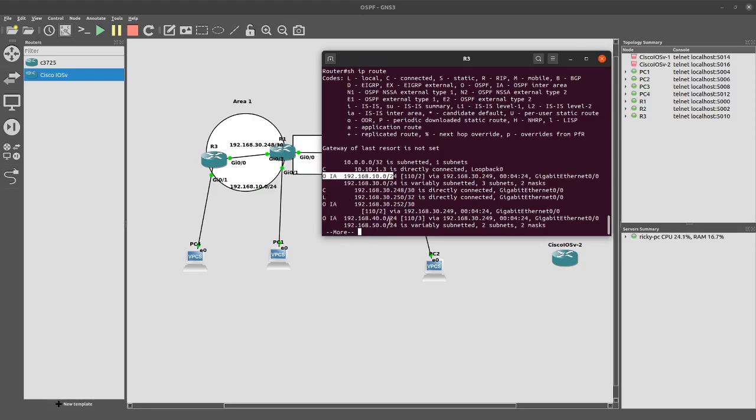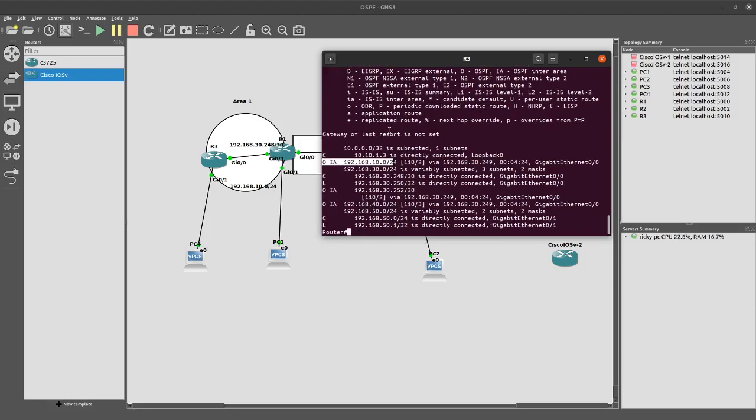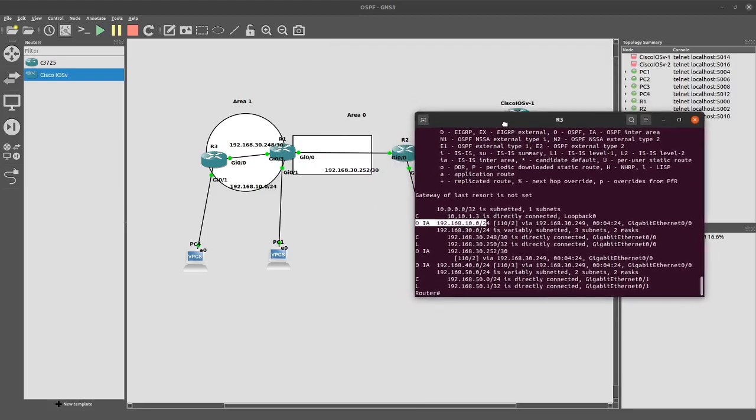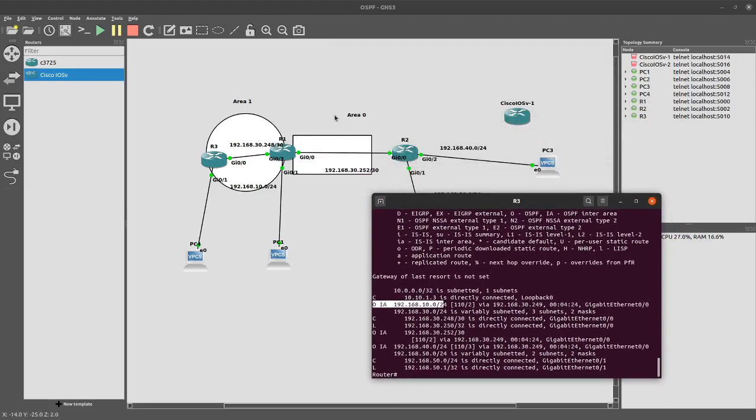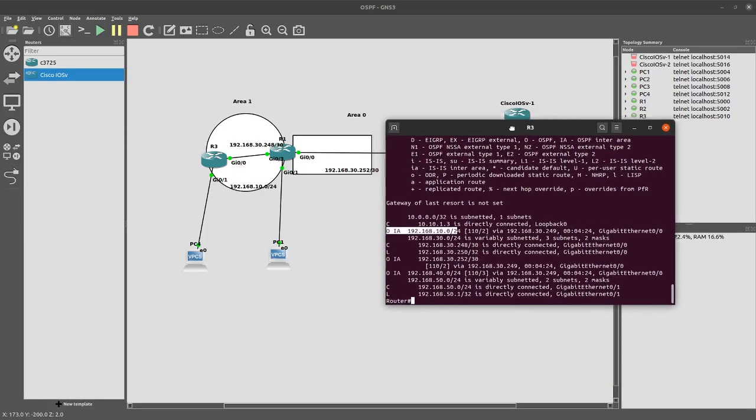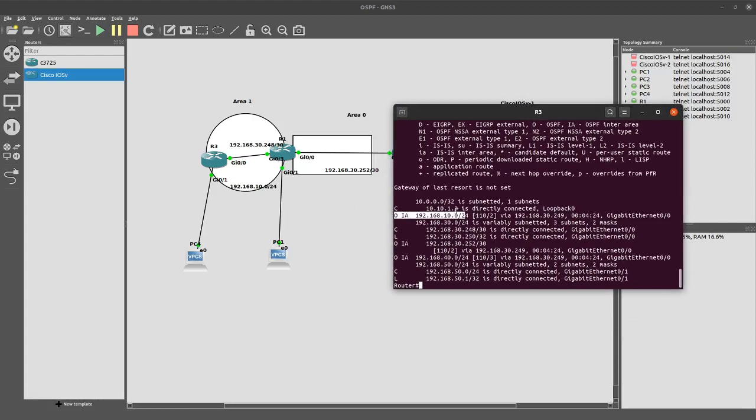So all of these things are coming from internally. We are using only a single area, area 0, which is connected, and these are not connected to any other areas. That is why it is internal. And you can see your router ID here is 1.3. Yeah, I will explain that.